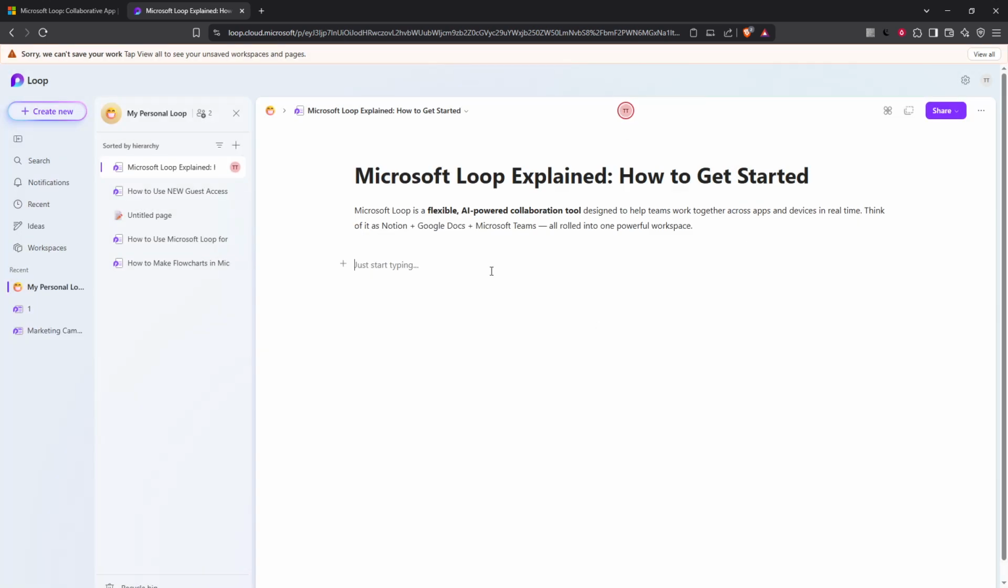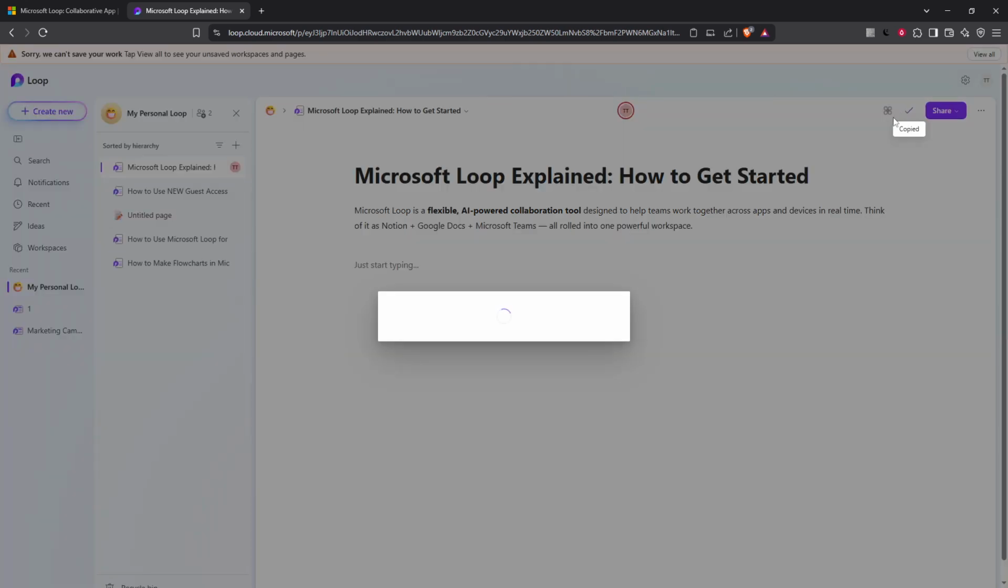Moreover, Loop's components are versatile. Feel free to copy and paste them into other Microsoft platforms like Teams chats, Outlook emails, or even Microsoft Word for the web, maximizing the utility of your content across different environments. To keep your workspace organized, consider pinning important pages to the top. This ensures quick access to frequently used documents.